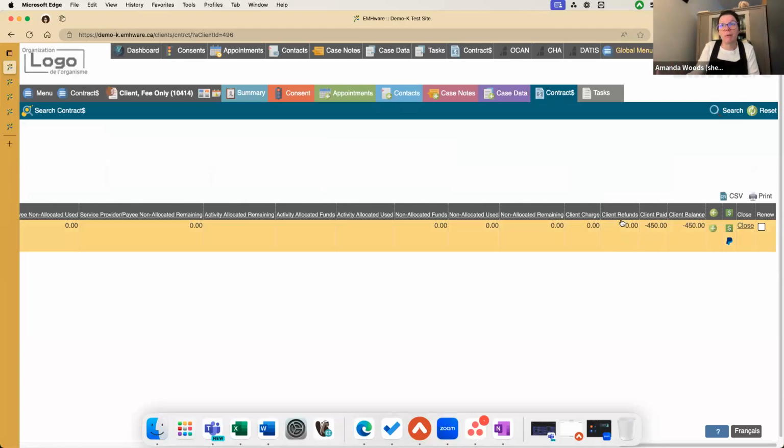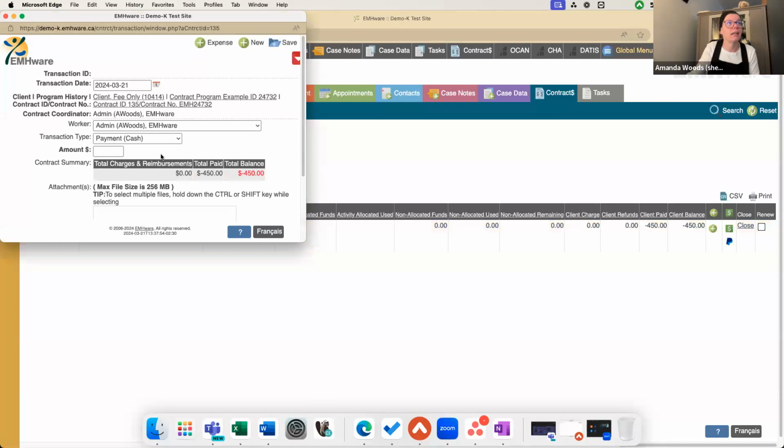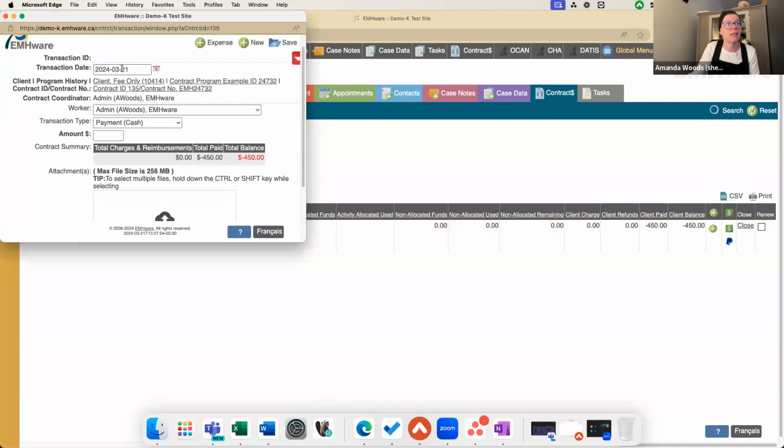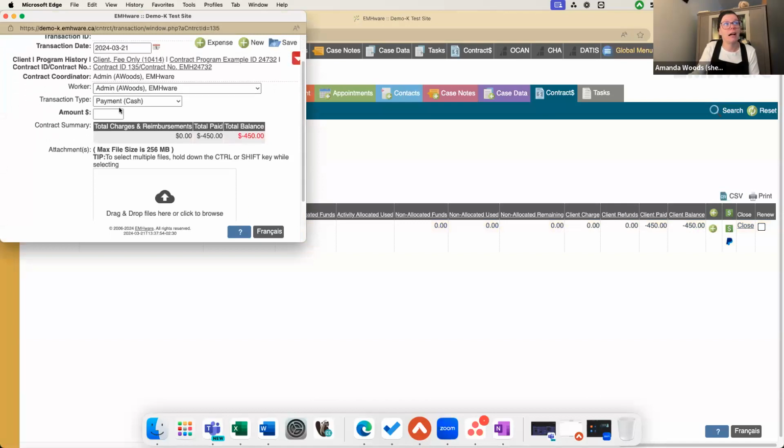And depending on your agreement with the client, maybe they have to pay it all up front before they can begin, or maybe they pay it over time. Every time the client makes a payment, you can click on this $ sign here, and it's going to tell us the date, the worker, how we're taking the payment, and the amount.